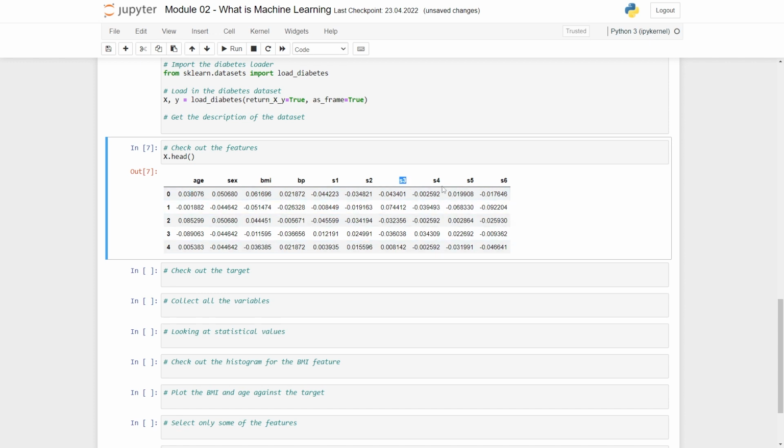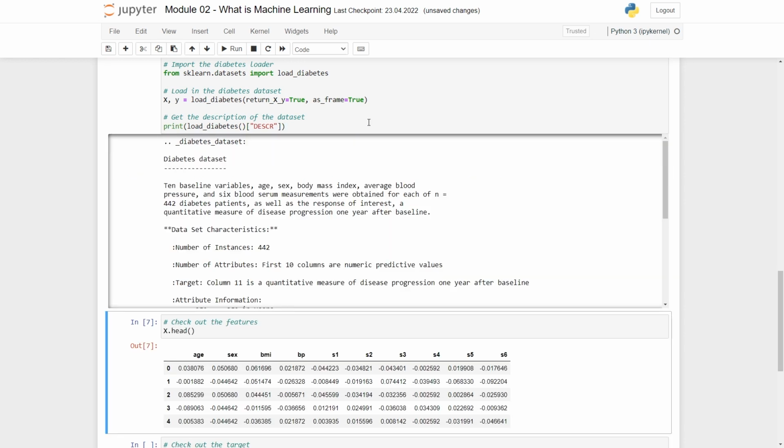I can't. Luckily, there is a description that goes with this dataset, and the way to get this is to just take your load_diabetes and load it. But once you load it, if you don't have this return_X_y, you can also then access a description, which you do like this. Let's take the whole thing and just print it out. So here we have a description of this diabetes dataset. It says that you have 10 baseline variables like age, sex, BMI, and so on. And here you can see you have the average blood pressure. So that's probably the BP for blood pressure.